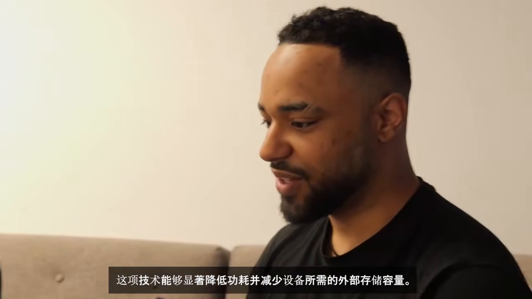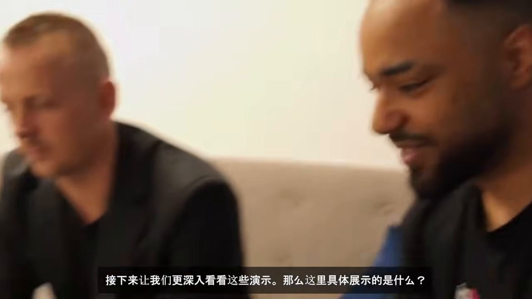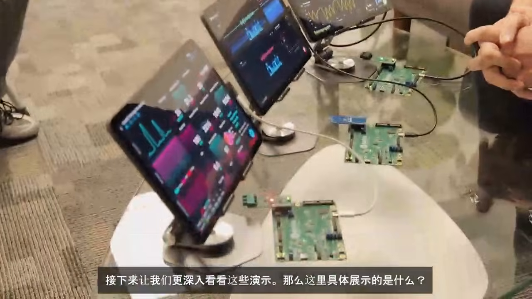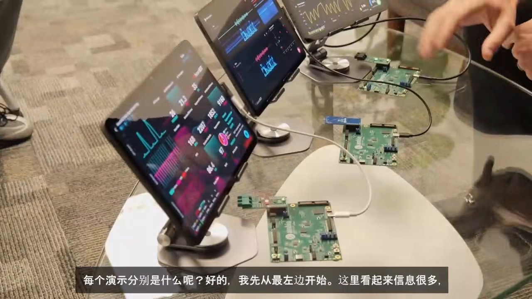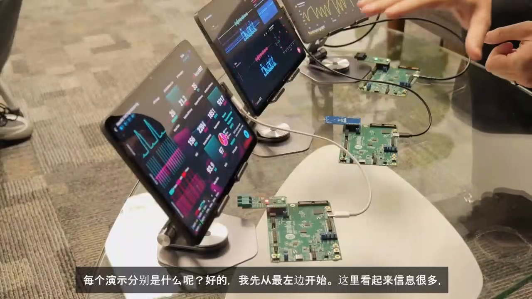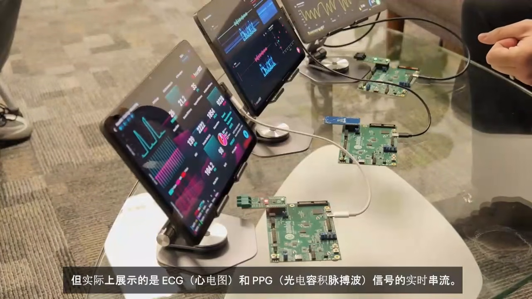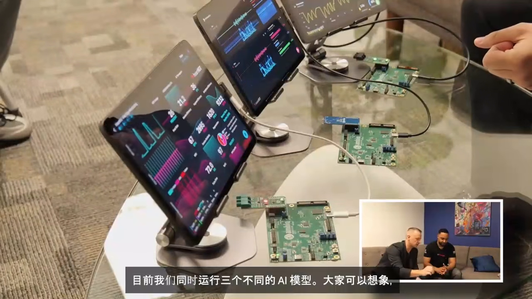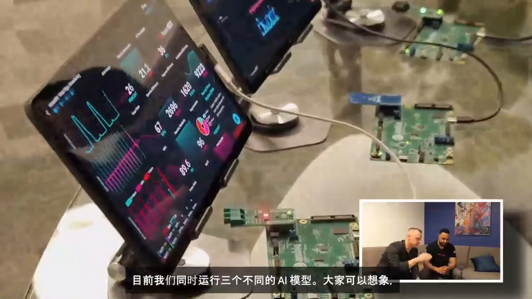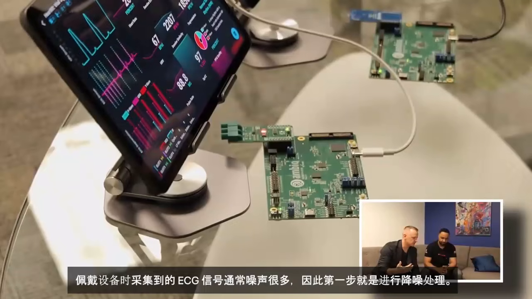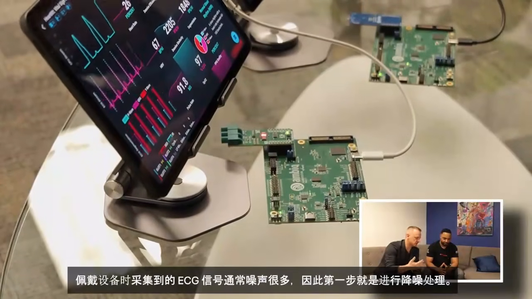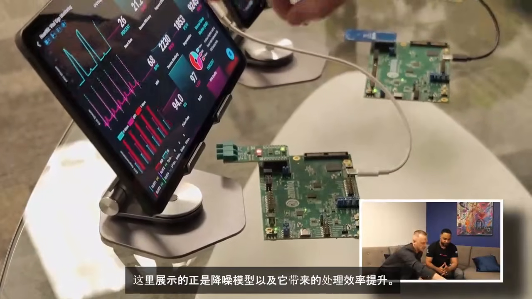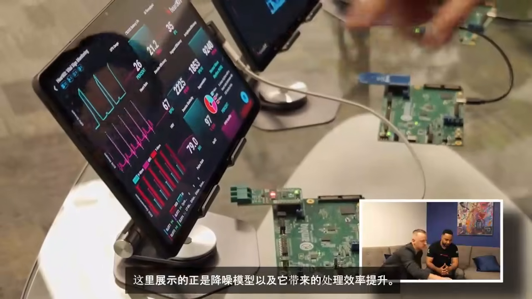Okay, so let's have a more in-depth look at some of these demos now. What exactly are we looking at with each? Yeah, I'll start on the very far left. It's a bit busy, but really what we're showing is we're streaming ECG as well as PPG signals, and right now we're running 3 different AI models. You imagine an ECG signal as you're wearing it is going to be highly noisy. So the first thing we do is denoise the signal, and that's what we're showing here with the model and the efficiency it's gaining.